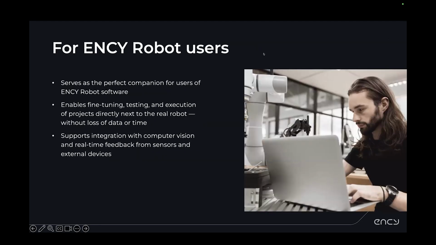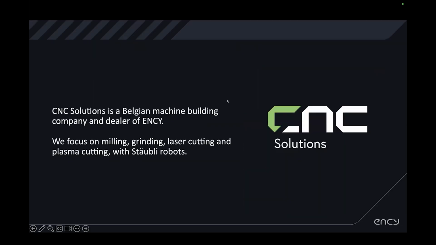And for ENCY Robot users, ENCY Hyper becomes the perfect companion. It allows you to fine-tune, test, and run an ENCY Robot project directly next to the real robot without losing data or time. In this configuration, ENCY Hyper Max, ENCY Robot users can also take advantage of computer vision and real-time feedback from sensors and external devices. ENCY Hyper is a real product that you can purchase and implement in your production right now, today.